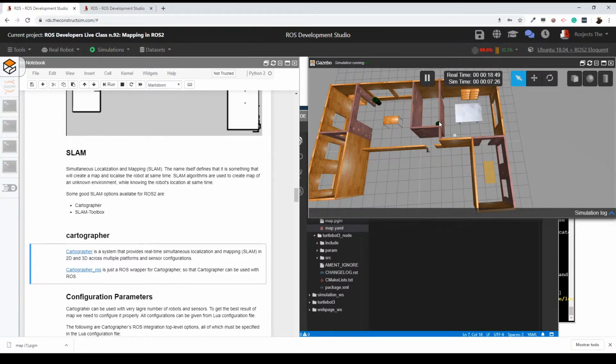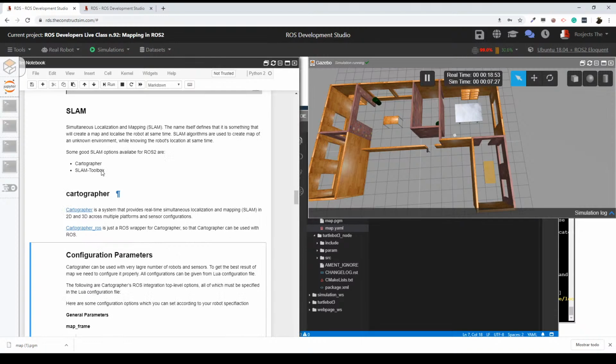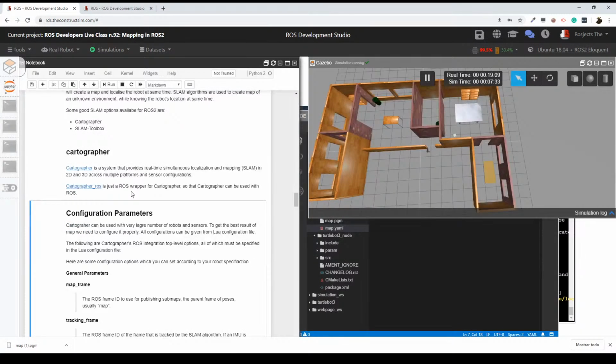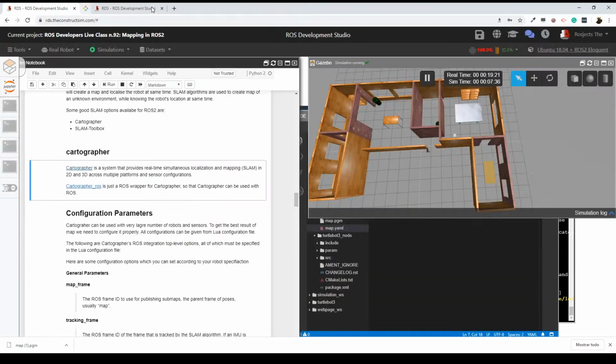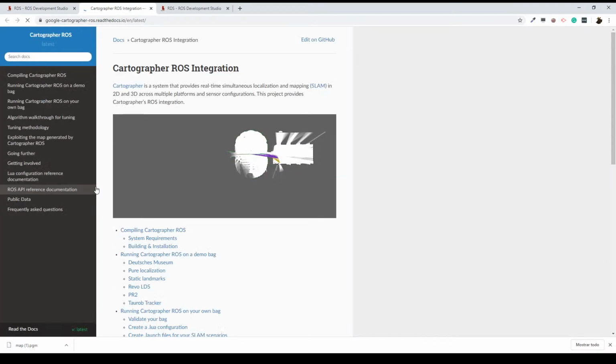However, here we are using the cartographer package. Yes, we are using the cartographer node. Cartographer basically is a SLAM algorithm, a SLAM system, which has been developed by Google. And this cartographer ROS is basically just a ROS wrapper for being able to use cartographer in ROS. You can get more information here about cartographer, which is a Google open source project, and as well from the cartographer ROS package, which is a wrapper for being able to use cartographer in ROS.